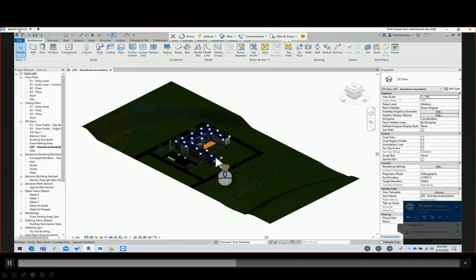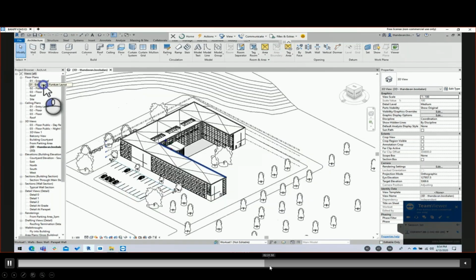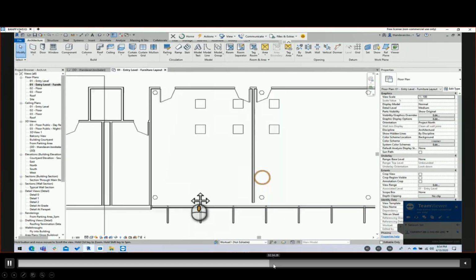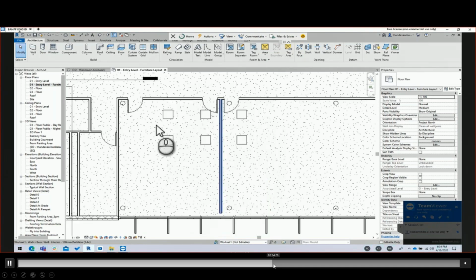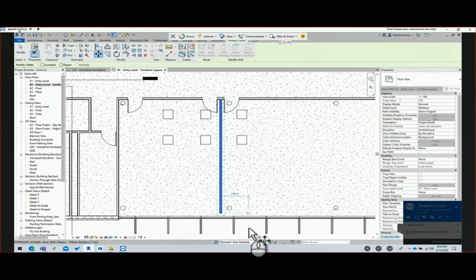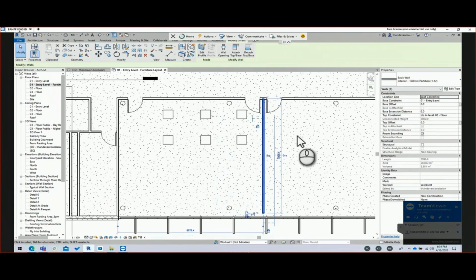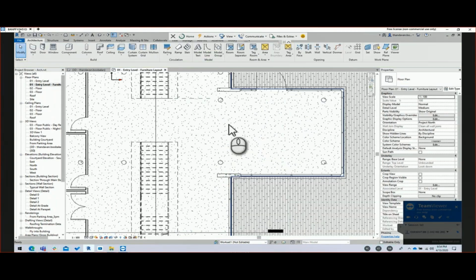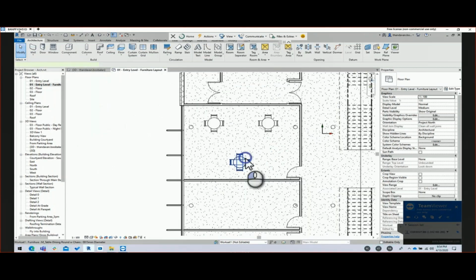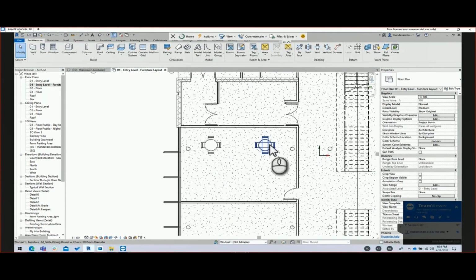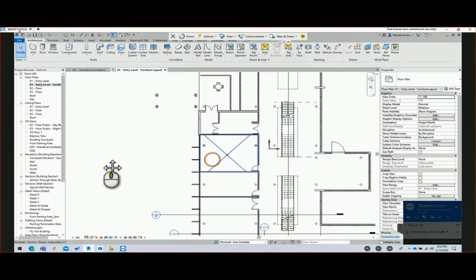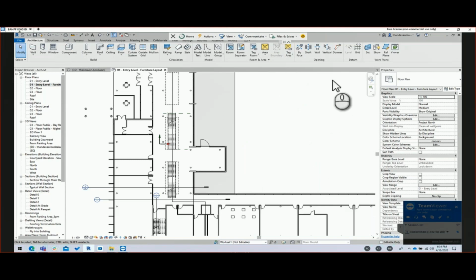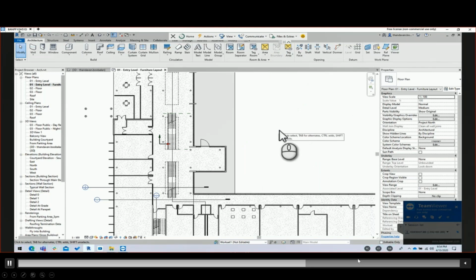So here I'll go to one of the floor plans and modify some of the walls, just a small example. I just wanted to show you this workflow. Once this change is done, I'll add some furniture or remove some of the furniture here. Once you've done the changes, you can go and save it locally.